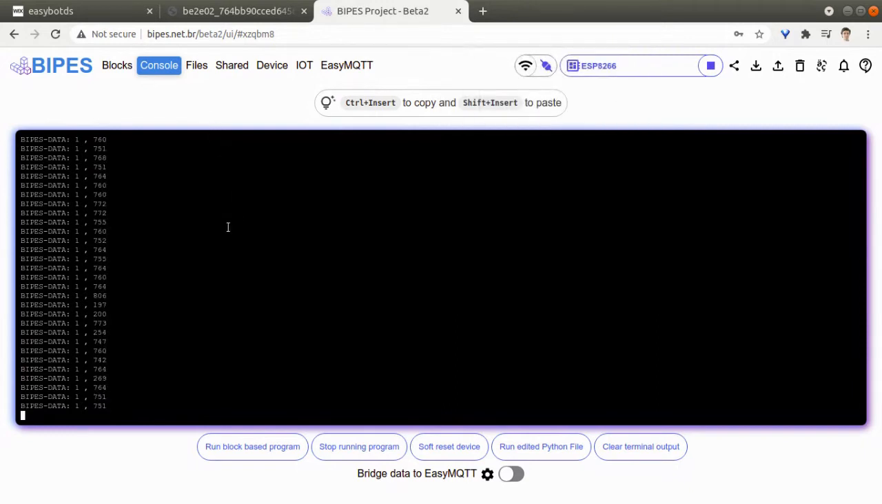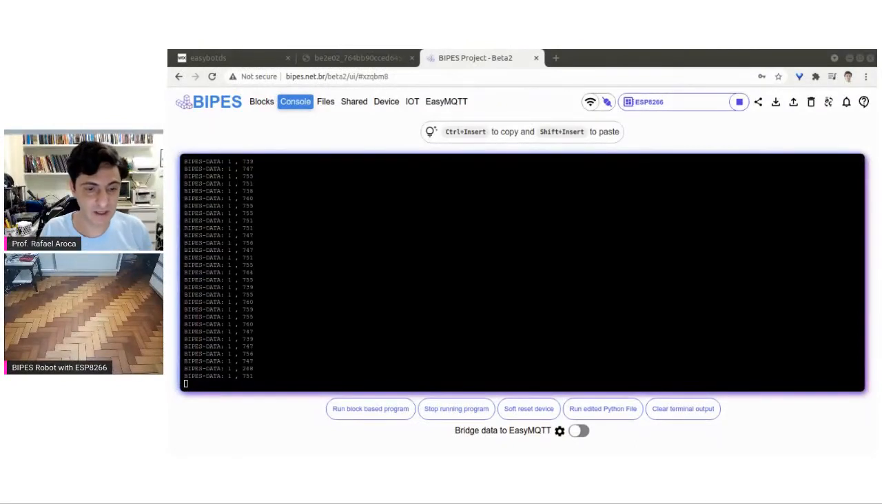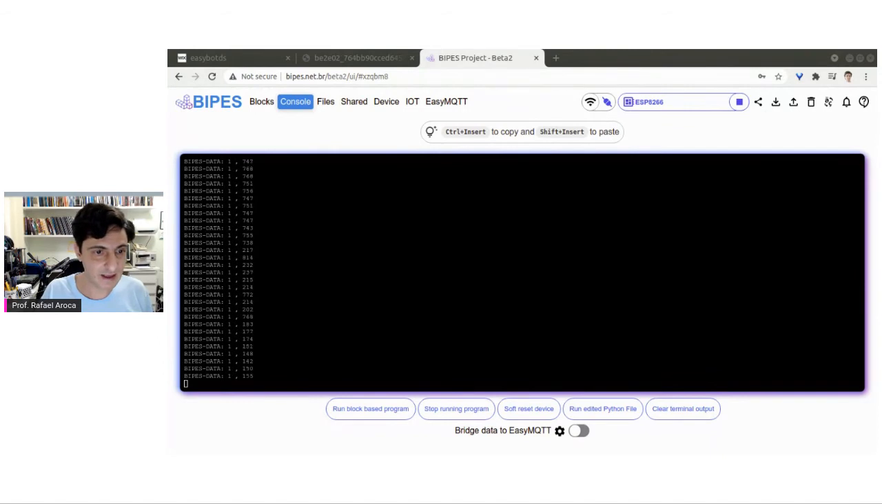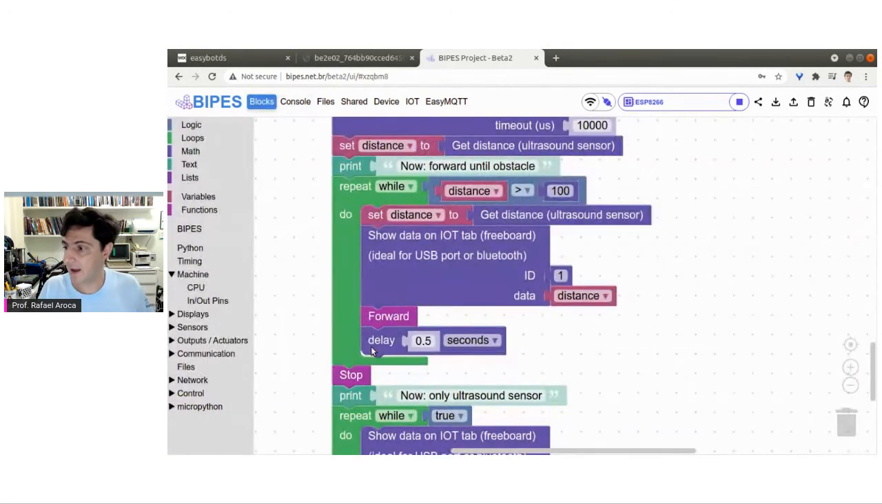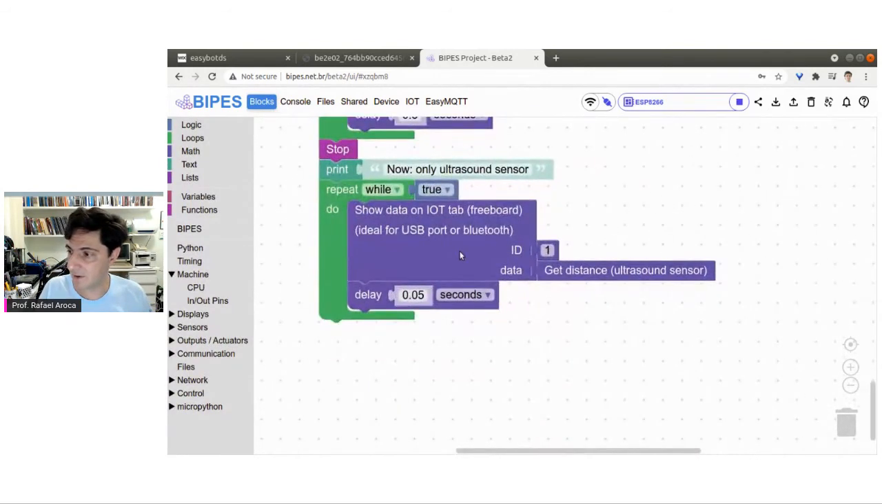Well, I have the robot here, okay? I have the robot here now, and as I move my hand towards the robot or far away from the robot, we can see that the BIPES data changes on the console, okay? BIPES data is provided by this block, okay, people? Show data on IoT tab freeboard. The truth is that this BIPES data block only prints internally. It is a print, okay?